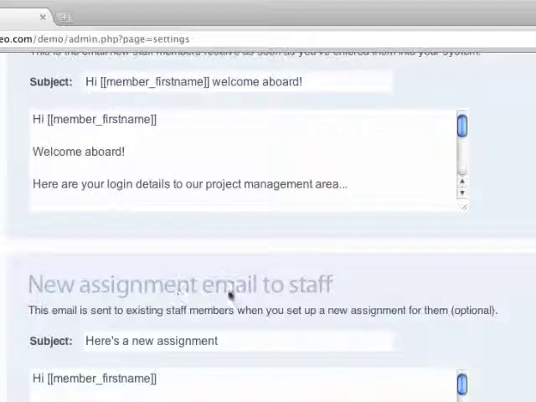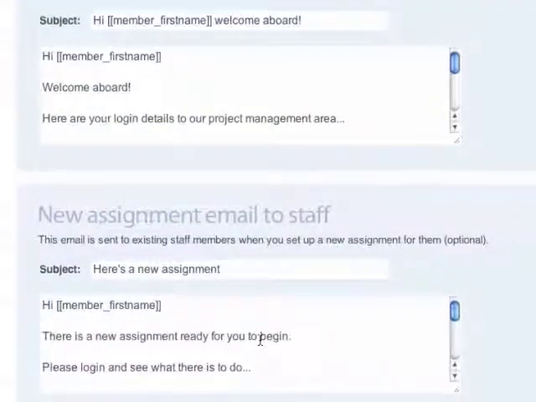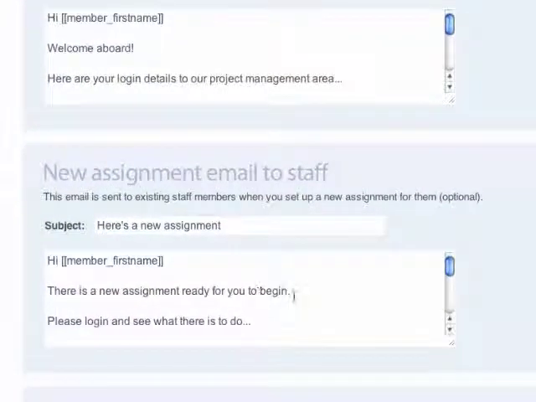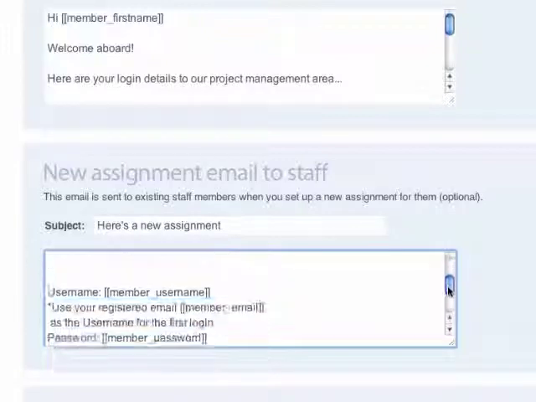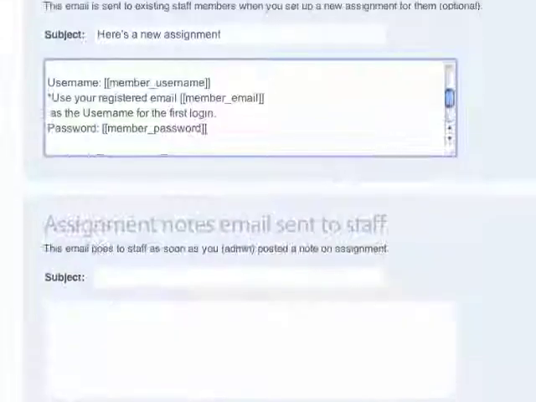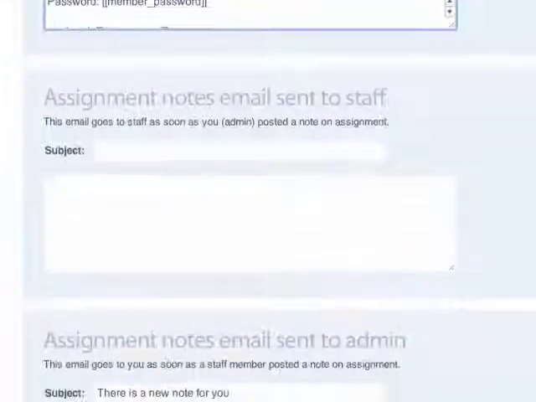Here we have a new assignment email to staff. So for example, you've just assigned one of your workers a new project. As soon as you've saved it and as soon as you've assigned it, they will then get an email letting them know there's a new assignment ready for them to begin working on. You can change the text in there to whatever you want. If we scroll down the page here, if you don't want these emails to go out, just leave them blank.